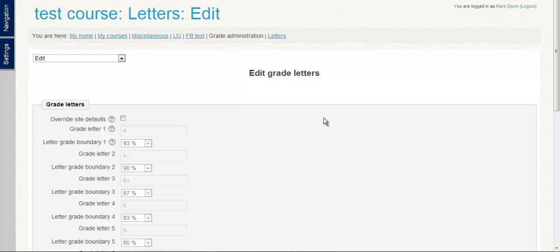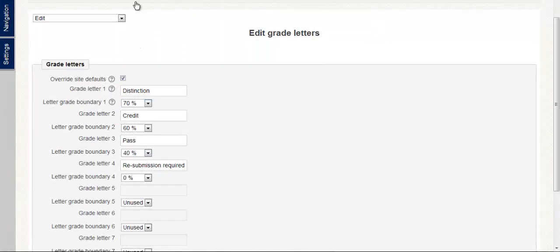And now you are presented with the default grade letters and boundaries that's set for Moodle. If you want to change these, you simply click that box and then you can type in here to your heart's content. To allocate the right percentage mark, click on the drop-down arrow and click on the percentage mark you're interested in. Once you make any edits to the boundaries, you must scroll down to the end and click Save Changes.